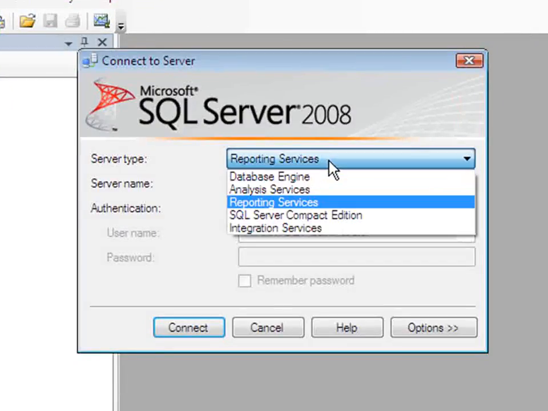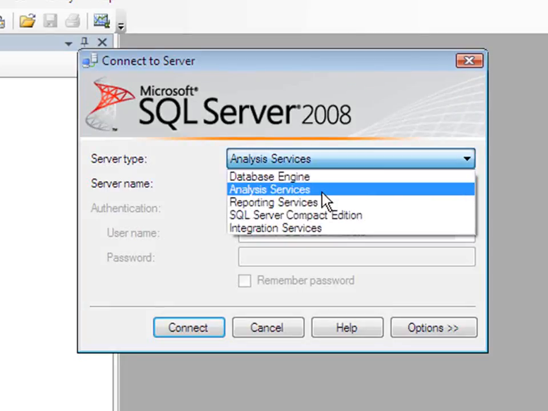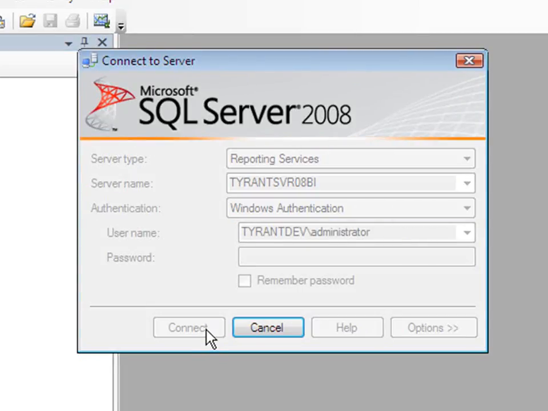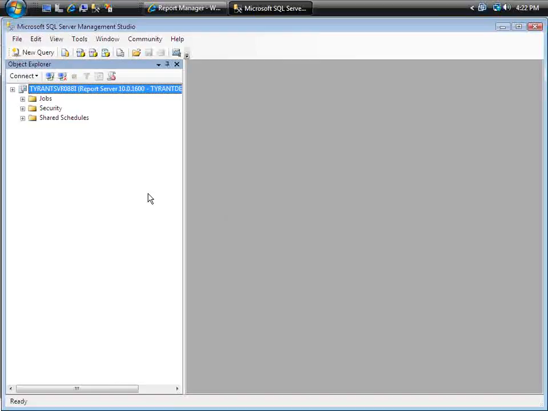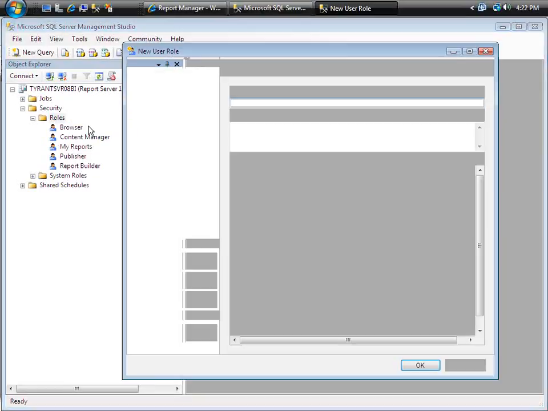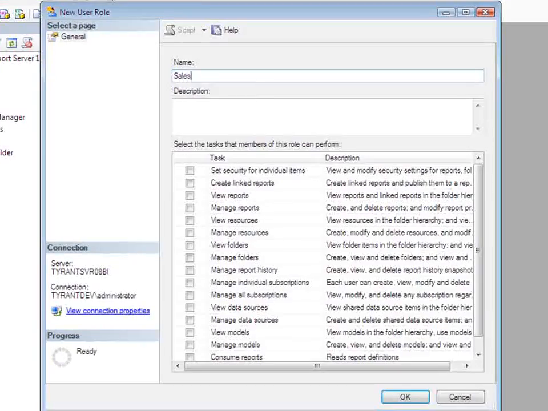I'm going to log into my Reporting Services using Windows Authentication. So under the security, it's going to list the same 5 default roles that we saw in the portal, but I will add a new role, and I'll call it actually Sales Team Member.